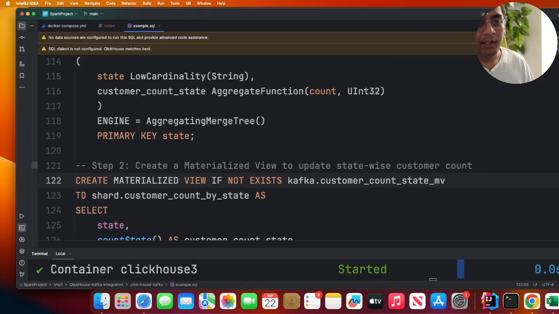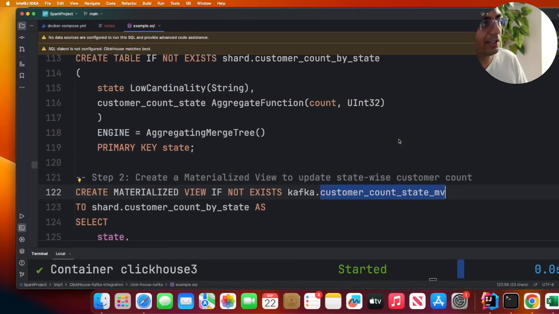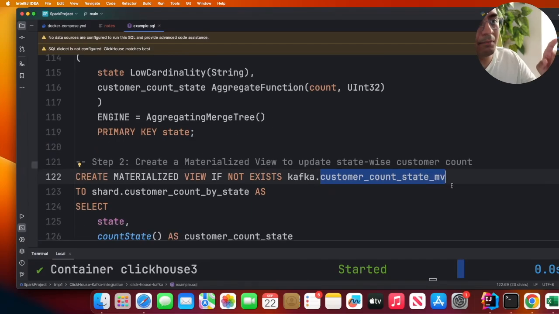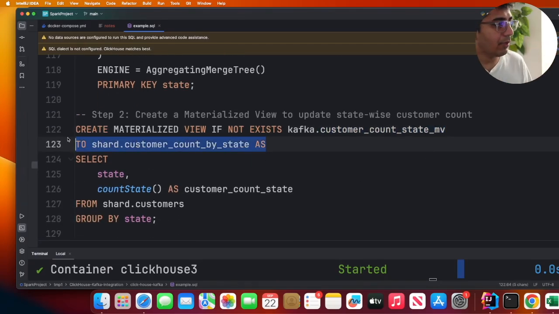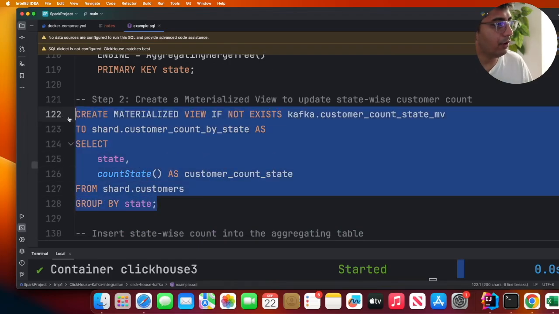Now same thing, right? You have to use a materialized view. So I'm going to show you that same concept. So create materialized view if not exists called customer_count_by_state. So you use the same table name, but you add the word MV at the end. That's the naming convention. We want to move it to here and this is the query that we are giving, right? So now we do that.